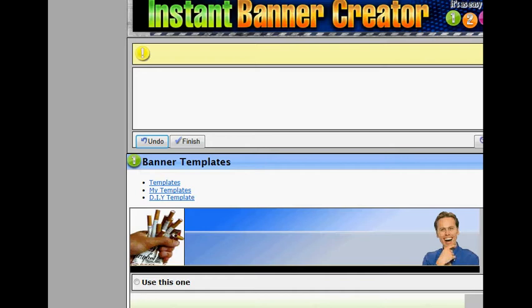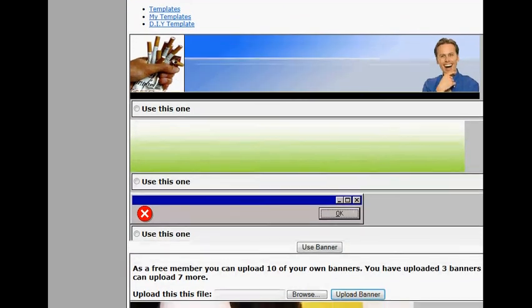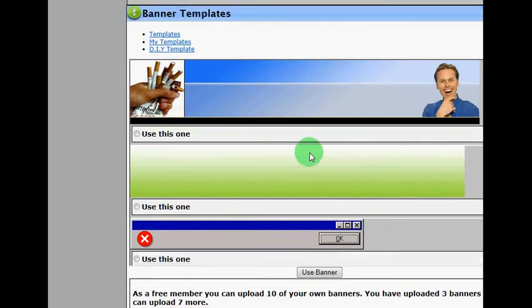After you log in, you would click on Create New Graphics. Then you're going to see the first option is to create a new banner, so you click Create New Banner. You're going to land on this page here. You have different templates that you can use, and what you do is click the radio button for the one that you want to use.